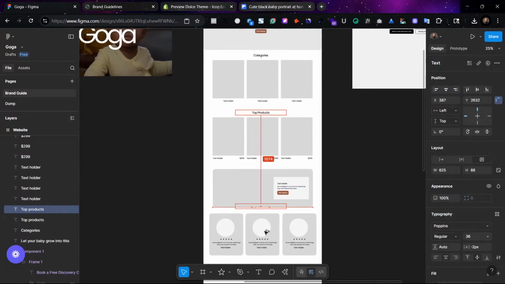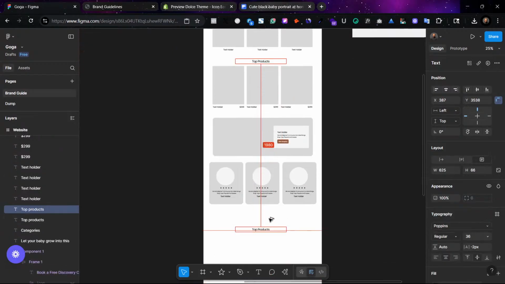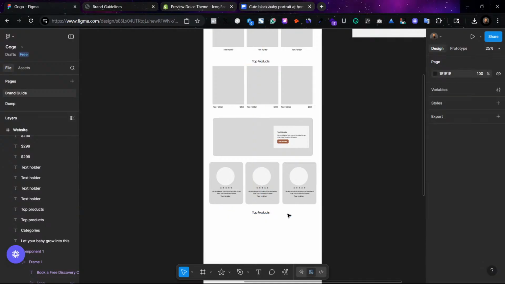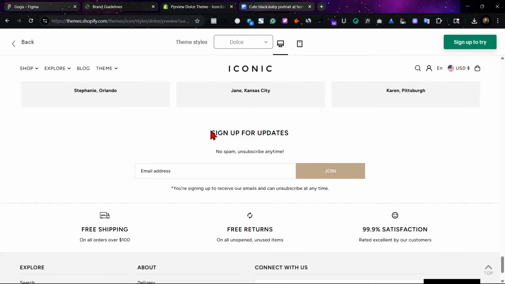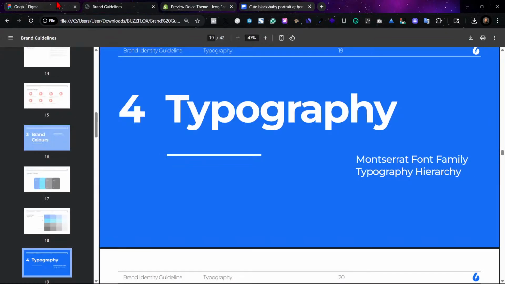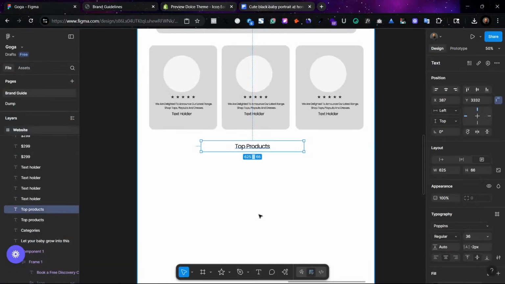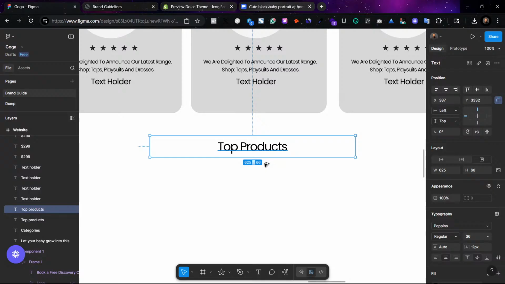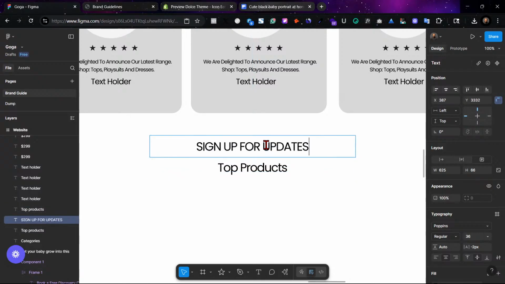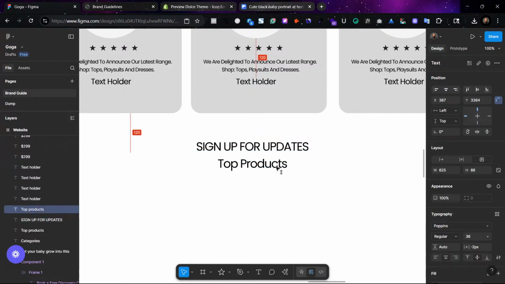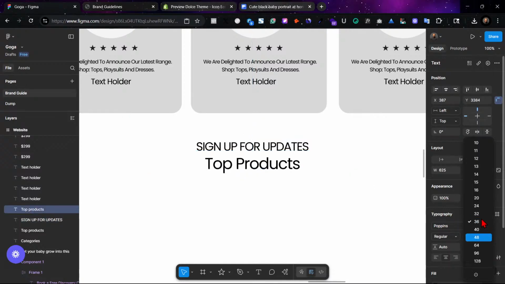So I am going to bring this one down here. Right. And what do we have here? Sign up, yada yada. Let me zoom in so you guys see what I'm doing. Sign up. Is that all caps? I usually don't like all caps.